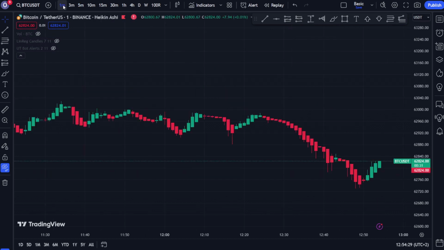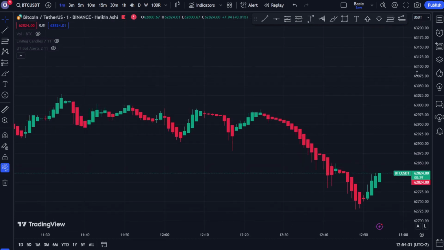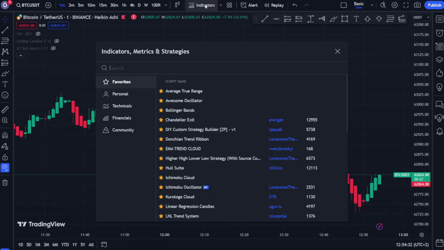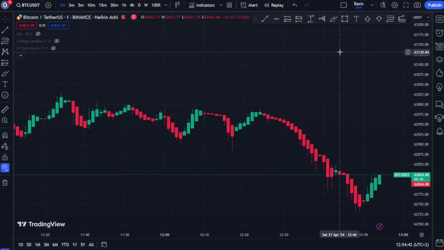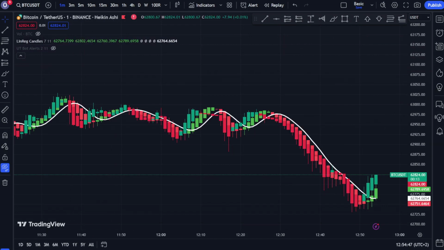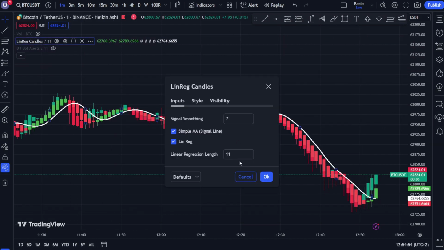Select the Bitcoin USDT trading pair and set the chart to the 1-minute time frame. When done, open the Indicators tab, type in Linear Regression Candles, and select the one from the user with the name Ugurvu. Open the indicator settings, click Input and change the signal smoothing to 7.